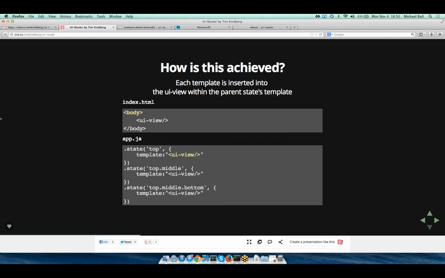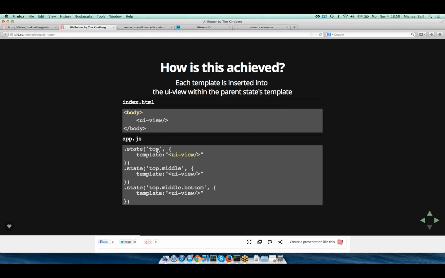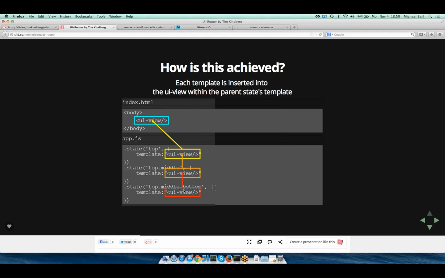And so basically, this kind of shows it a little better. If you think of top, middle, bottom, this is the parent, this is sort of the child, and this is the grandchild. So this template, even though it's just a UI view, I hope that's not confusing, is going to get put into this UI view. And then this template gets put into this one. And then this template, if it's a top level state, its parent is actually sort of an implicit root state whose template is your index.html, which then populates the top level UI view.